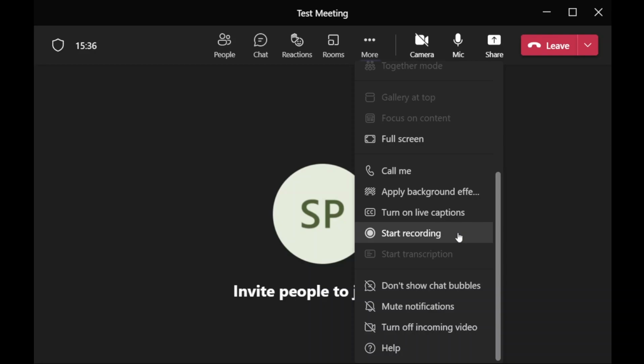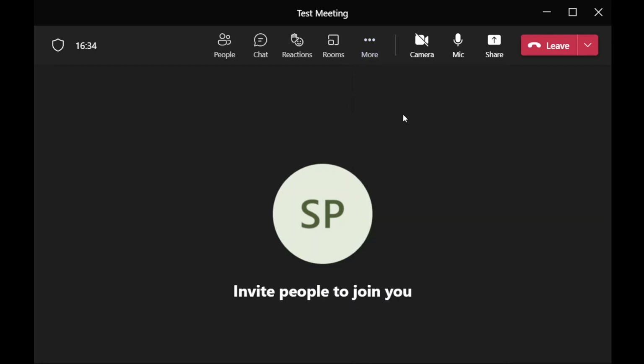And finally, you can turn off and on chat bubbles, you can mute notifications, and you can turn off incoming video, and you have a help button which opens up the Teams knowledge base on their website for more in-depth specific help on strange issues you might be having, or if features aren't working right for you, or anything of that sort. And that about does it for the more options.